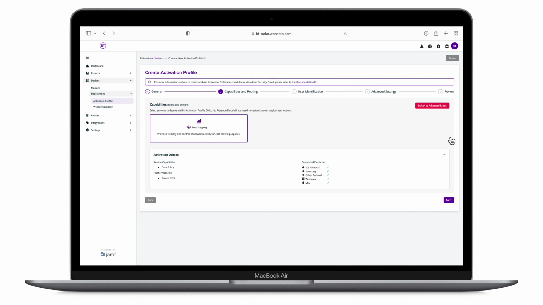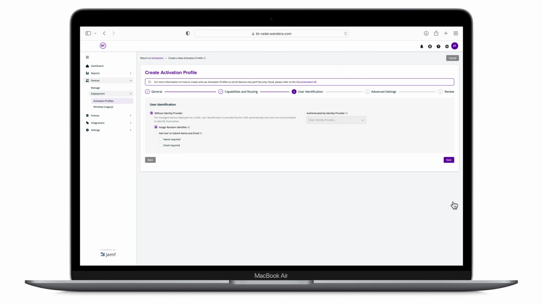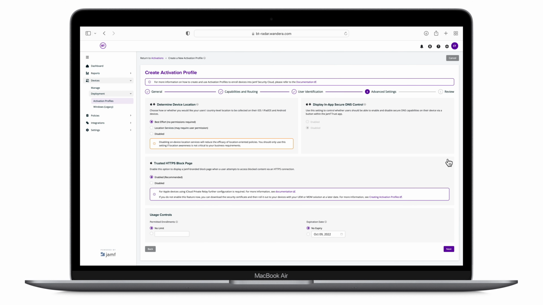Jamf data capping is already selected under Capabilities. Click Next to proceed. For the example in this video, leave Without Identity Provider selected. When using Without Identity Provider, Jamf recommends selecting Ask User to Submit Name and Email and selecting Name Required and Email Required so devices are tied to a specific user. Click Next.